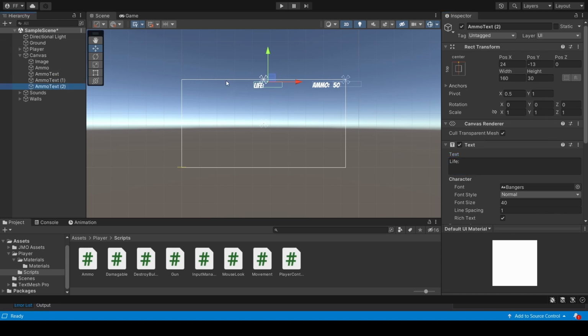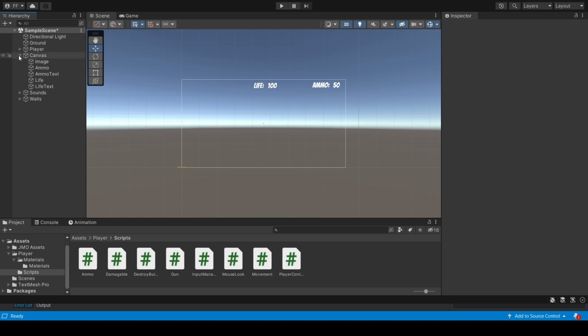I duplicate it again, and this is the one that I'm gonna change. So here on the left hand side, change this to life, just to know which one is which, and this one is live text. The live text will be one that we're going to access from the script. So this one will be our 100 here, our life to start with. Alright, so we have this set up.